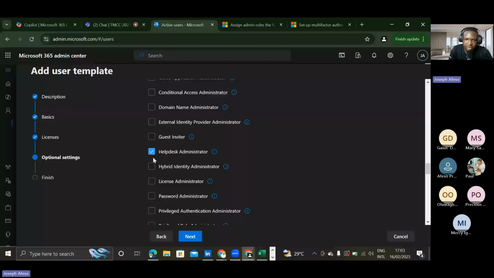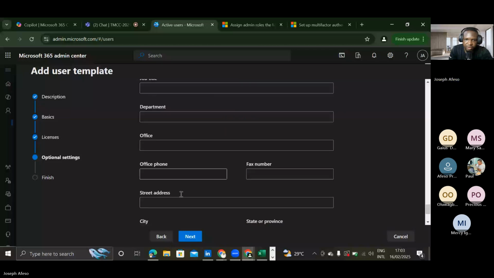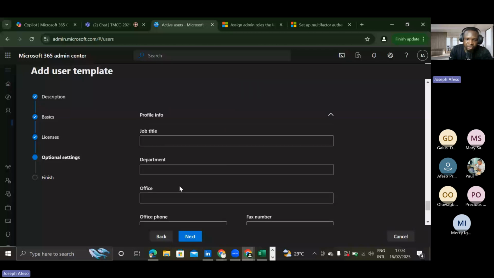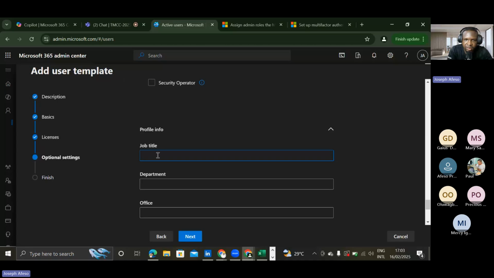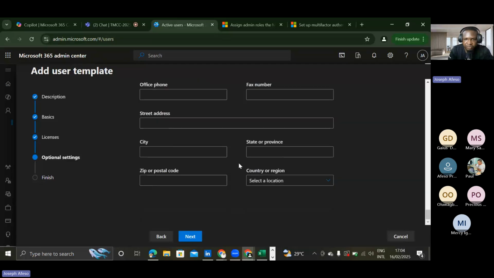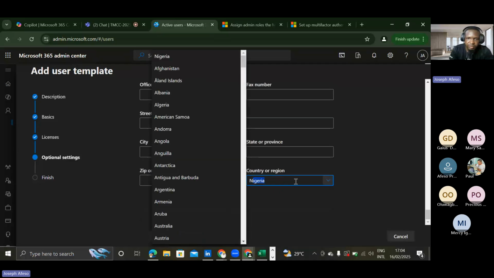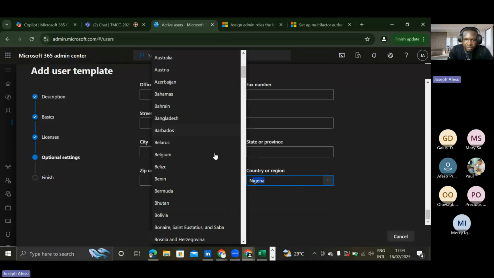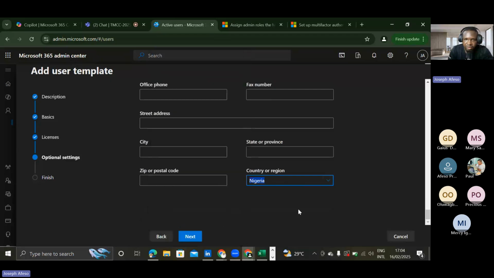And then if there are other admin roles you want to give them, of course you can give them. For their profiles, if you have the details for them, job title, you can call them IT admins. Department, information technology, IT. Then office, if you're going to specify the office, you can do that. Then if they have a specific country or region, you can choose Nigeria. And then depending on what you want to do, it's already there.